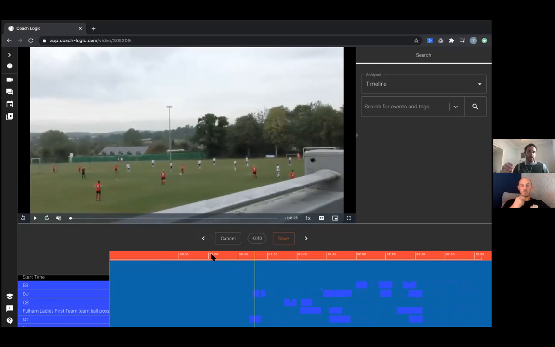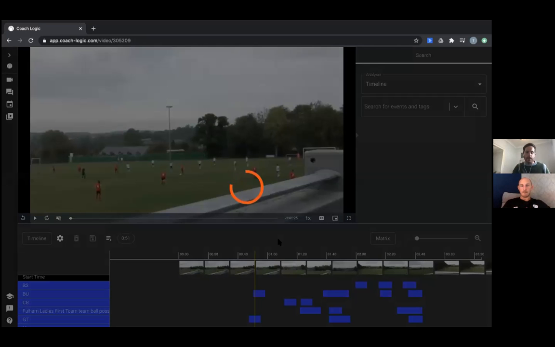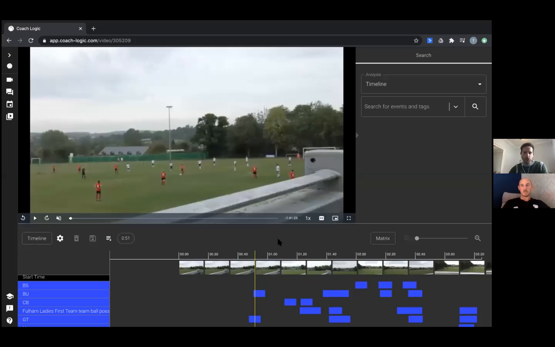And one of the real winners with this is that if you use third-party analysis, you can now really simply just throw your data up onto Coach Logic and then edit the start points from there. So it speeds up the review process, both from a coach or an analyst point of view, if you have someone dedicated to that role, but most importantly from the player's point of view.